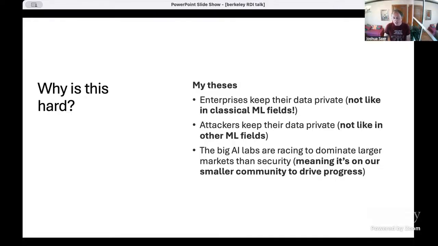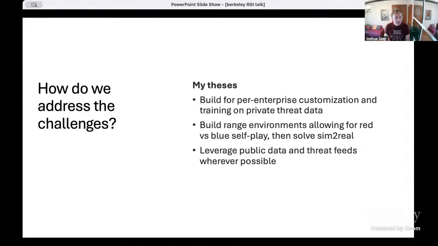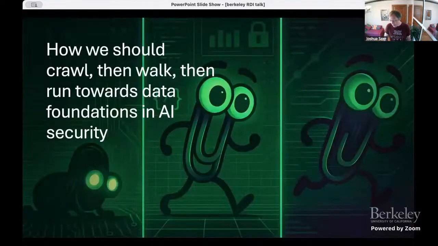The lifeblood of AI is data, and enterprises keep their data private. The lifeblood of AI is data, and attackers obviously keep their data private. I think the big AI labs are incentivized, and this is not a critique, it's just the game theory and the economics of the situation, to dominate the larger markets, like general chatbot use cases and coding use cases. And so there's just less funding for security, and these are all challenges also to realizing these capabilities. I'm going to skip over this slide, but I'll go into some ways that I think we can address these challenges.